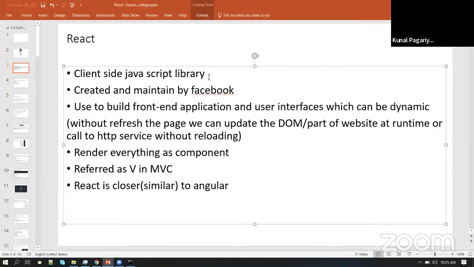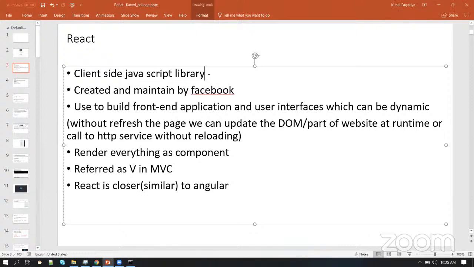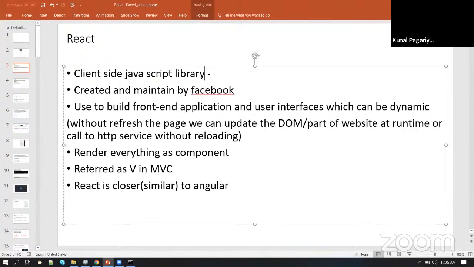So React is a client-side JavaScript library. Client side in the sense that it works at the client side. Let's suppose you are accessing Facebook. For Facebook, you are the client. So whatever UI you see in a Facebook web page.